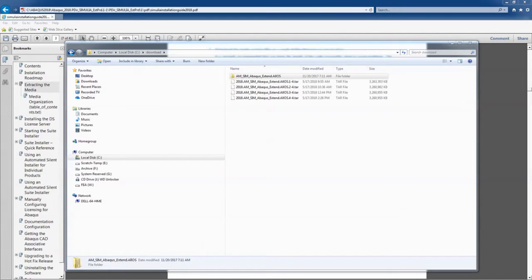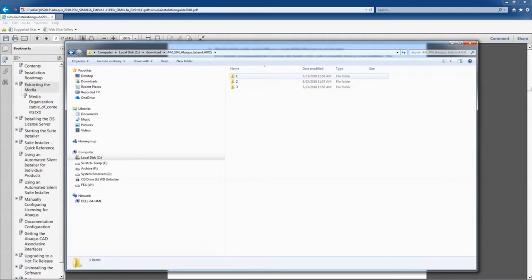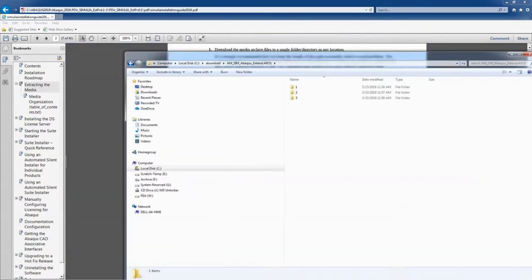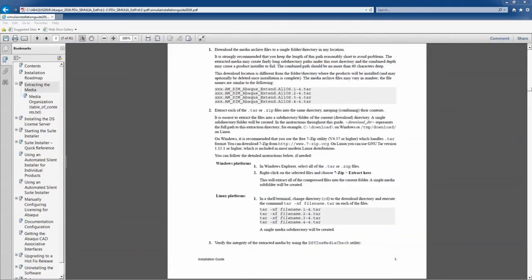All right, so that took a few moments to extract all that. If we look in this download folder, we see this AMSIM ABAQUS Extended All Operating System folder. We have 1, 2, and 3. We'll refer to those in just a moment. What it says to do next is to verify the integrity of the extracted media by using the DSY install media check utility.